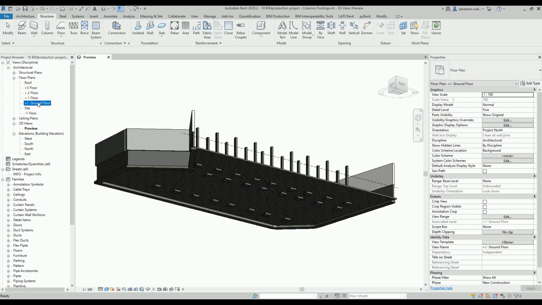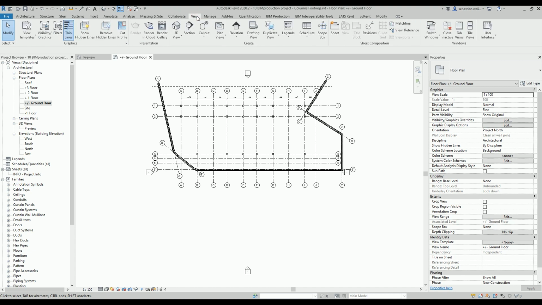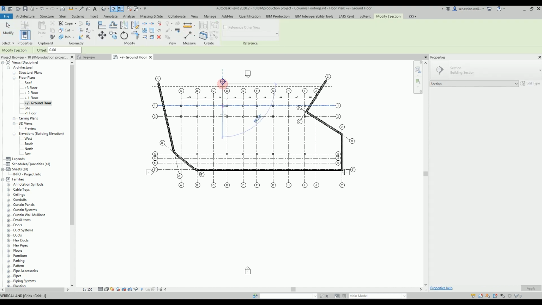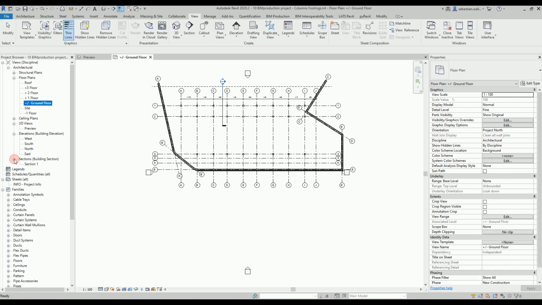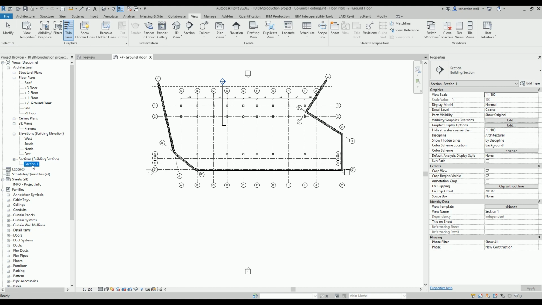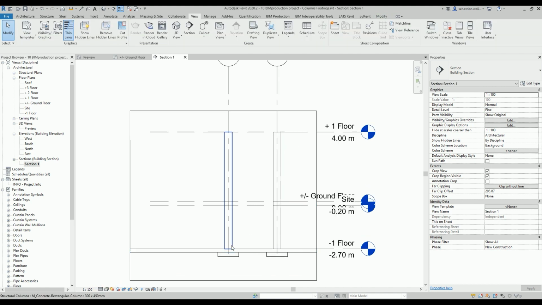So let's go back to the ground floor, and I will create a section. This time I will go to the tab View on my ribbon and choose the Section tool. Now I can create this short section. I will also change the depth of my section. I can go to this section by choosing it in the project browser, section 1. And here I will change the detail level to fine.